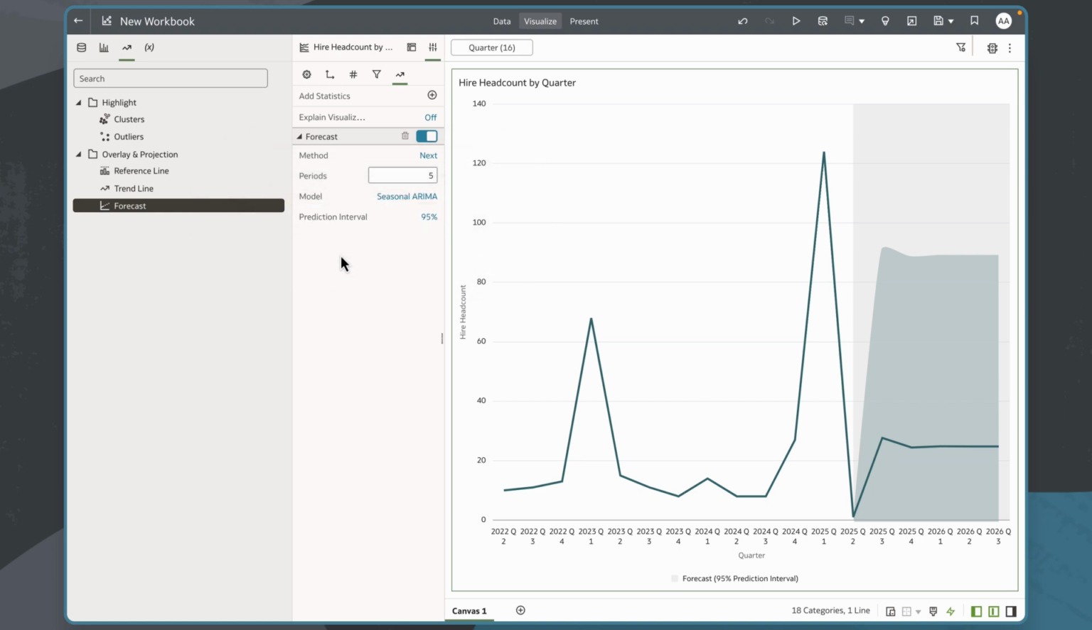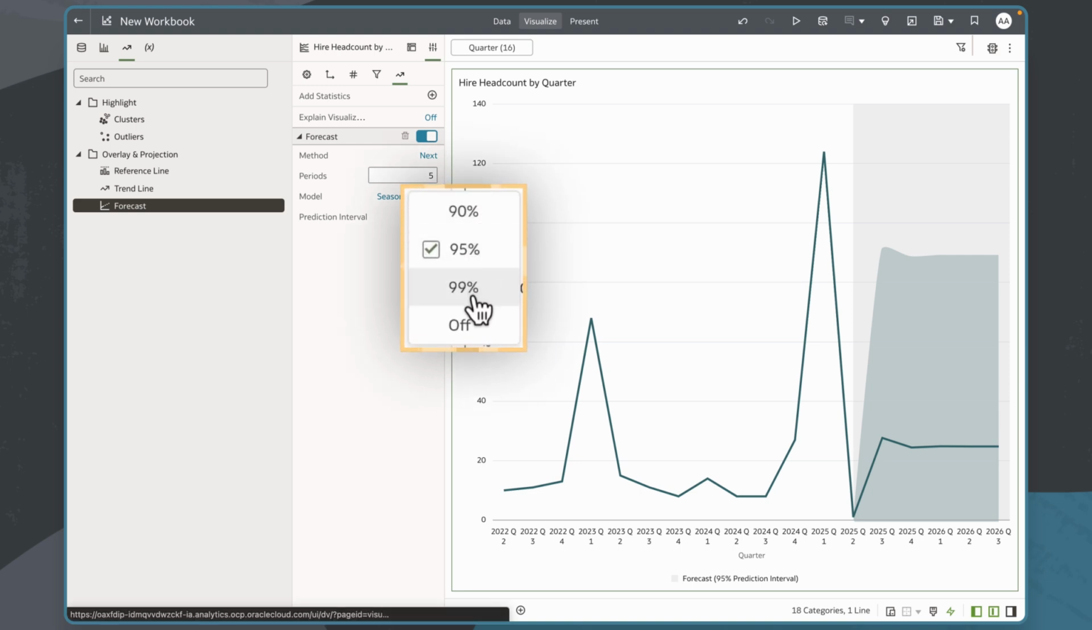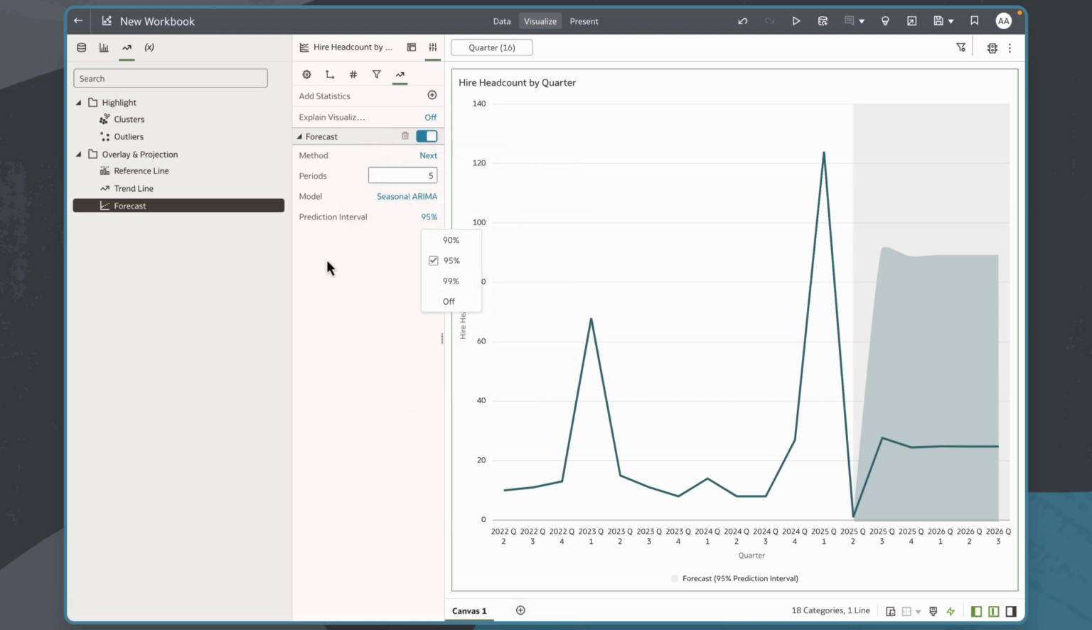This allows me to specify how confident the prediction is that the next value will fall within this range. For example, if it's set to 95%, my model is 95% confident that the next value will fall within this shaded area. The higher the confidence interval, the bigger the shaded area, and the lower the confidence interval, the smaller the shaded area. My prediction interval is currently set to 95%. I can modify that or turn it off to remove the confidence range on my visualization. I'll leave this one as is though.